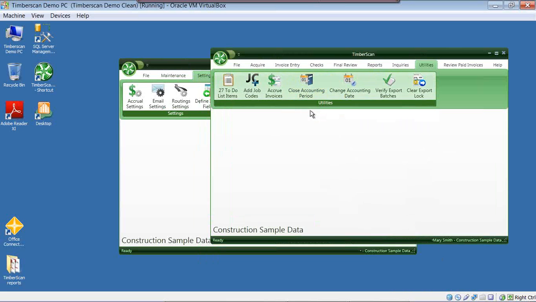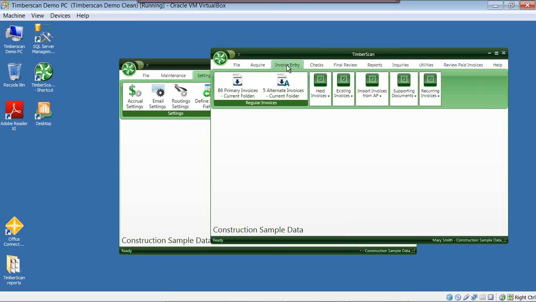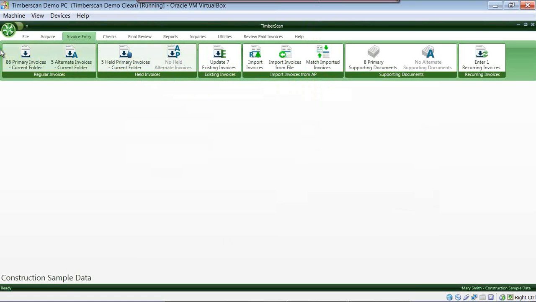Okay, so now a couple of items that I want to show you that'll help you during your workflow, whether you're a data entry person or an approver. You have a couple of queues. You have a primary queue, and you have a held invoices queue. So what I want to show you is a couple of different ways of using those queues.